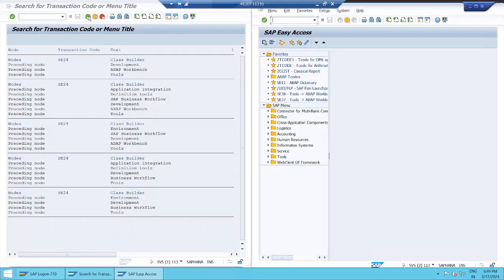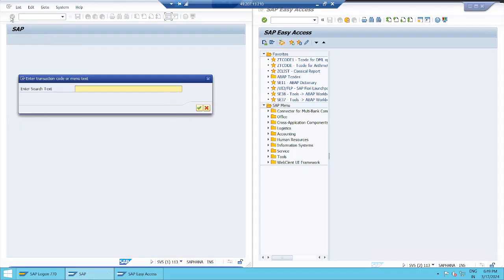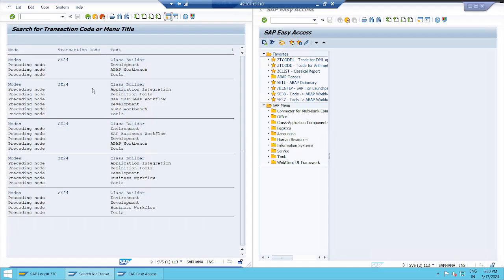Suppose I come back and type this T code, SEARCH_SAP_MENU. You can type in caps or small, it doesn't matter. Continue. Here you type the search keyword. We will go with the class builder normally, and later we will get into the other areas. Whether it is case sensitive or not, I have to confirm to you.